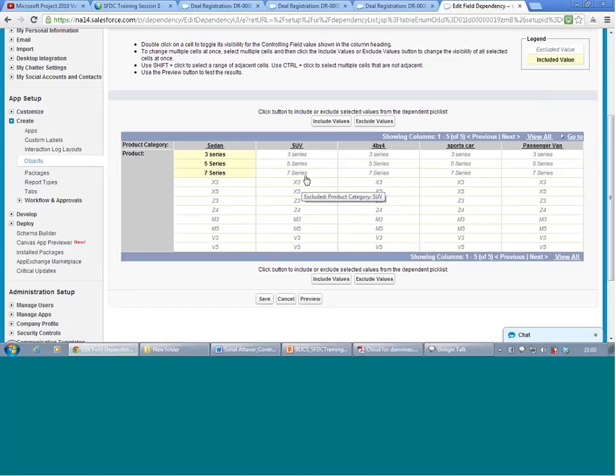Okay. Likewise for SUV, select X3 and X5 and include the values. Okay. Likewise for 4x4, put the X3. I think it's the same thing, right? X3 and X5. Select the same thing and include values. And for sports car it's Z3 and Z4 and also M3 and M5, and include the values. And for passenger van put V3 and V5, the last one. Okay. And now include the values.